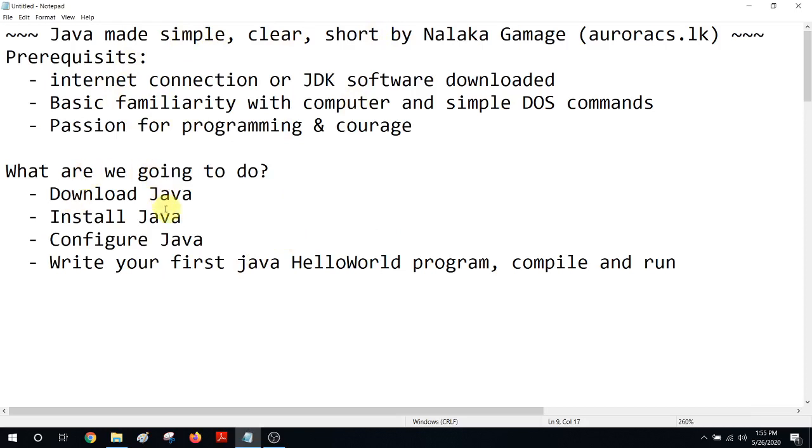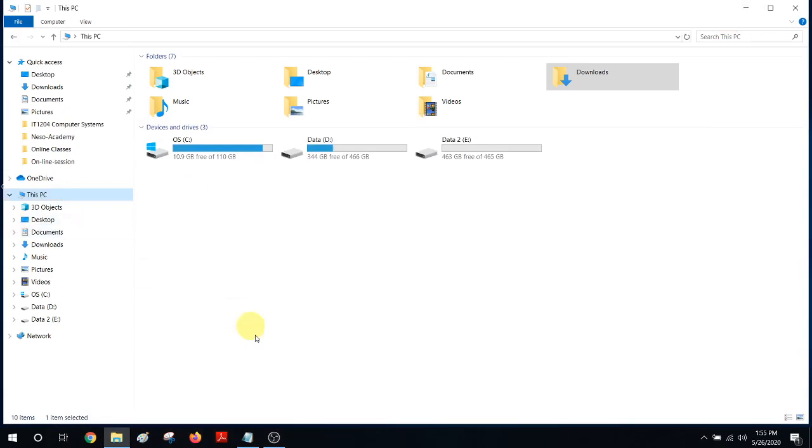In this particular session, we are going to discuss how to download Java, install it, configure it, then how to write a simple program, compile, and run it. The prerequisite for this session is you must have the internet connection or JDK already downloaded, basic familiarity with the computer and simple DOS commands, and of course the passion for programming and a bit of courage. Right. Now let's see how to download it.